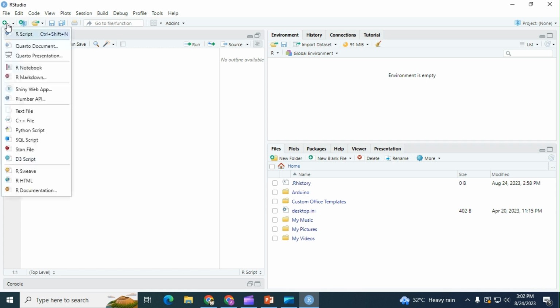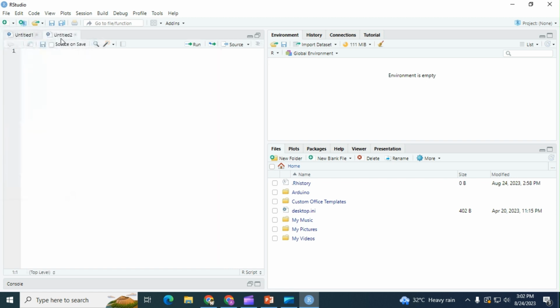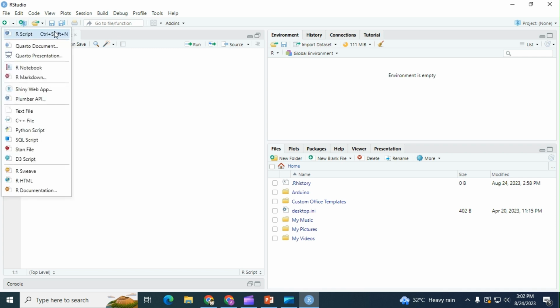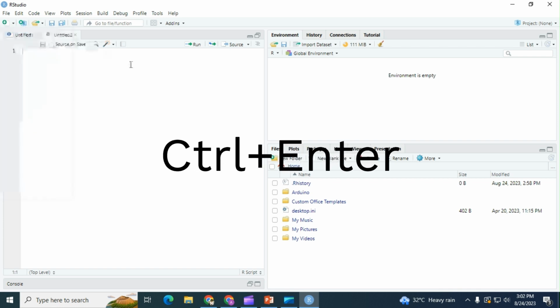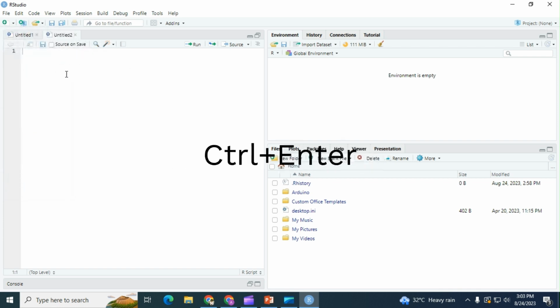Again, if I click on this plus sign, over here you can find R script. Basically if you want to open any new script, if I click on R script, you can find Untitled2 opens over here. Simultaneously you can open multiple files over here just using the plus sign, or there is a shortcut key, that is Control plus Shift plus N. This is how you open multiple R scripts over here.